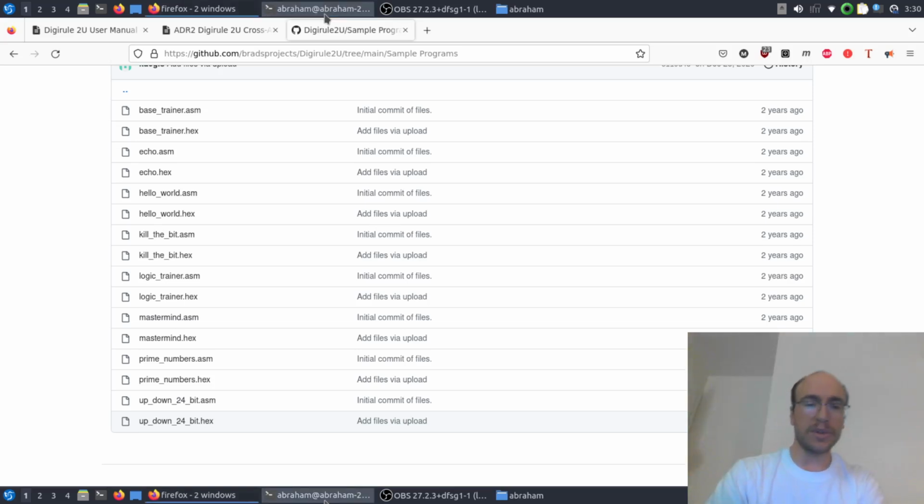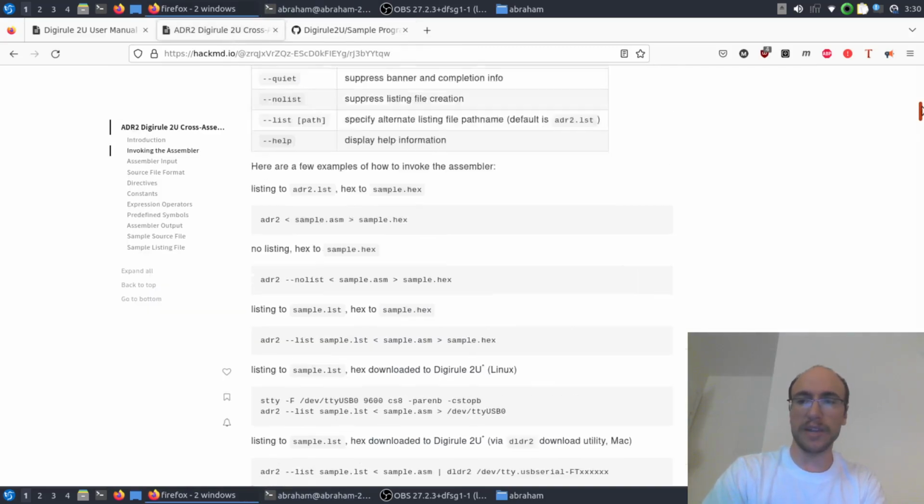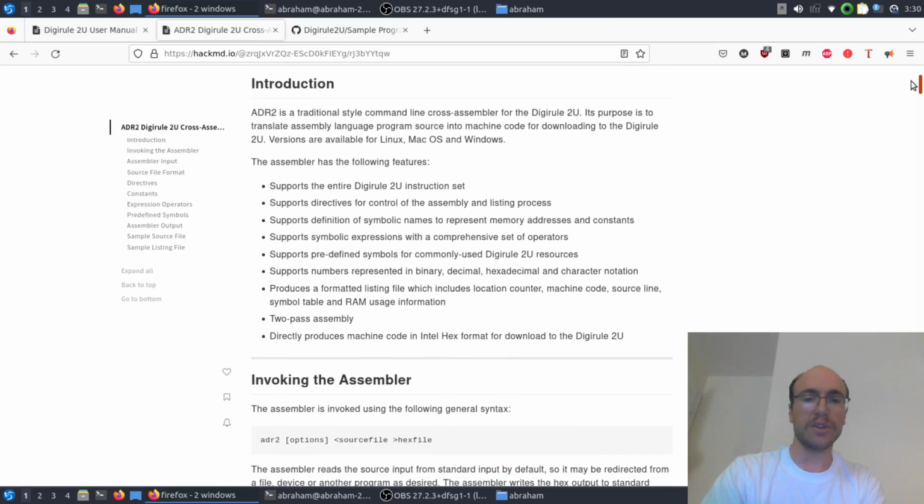Okay, so let me switch to the cross-assembler manual. That's the first thing I'll go through. This is a very nice tool that will convert assembly source into machine code, listings, and Intel hex files that you can upload to your Digirule 2U. You can develop a program in the instruction set, which happens to have a reference on the back of the Digirule 2U itself.